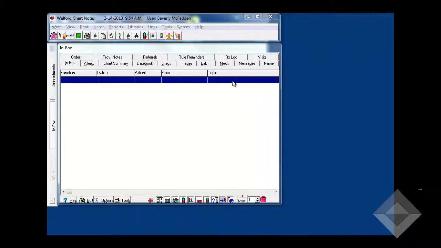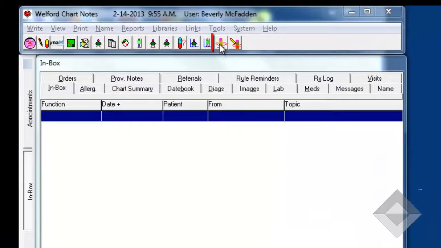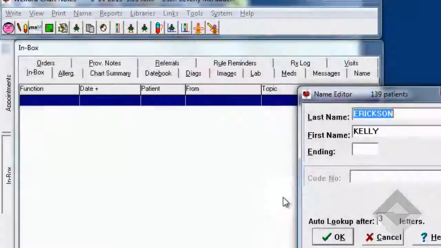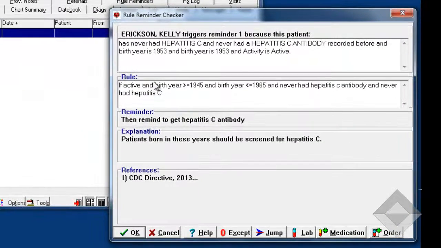You can check a single patient to see if that patient triggers any of your rule reminders by pressing the Rule Reminder Check button, or the Rule Reminder tab in the inbox, or by pressing Libraries, Rule Reminders, Check. Specify the name of the patient. Here we see that Kelly should have the hepatitis C antibody because she meets the criteria of the rule. The program explains to you why this particular patient meets the rule criteria. Click the Accept button if you decide you wish to make this patient an exception to the rule.